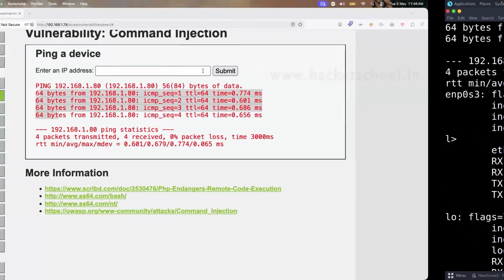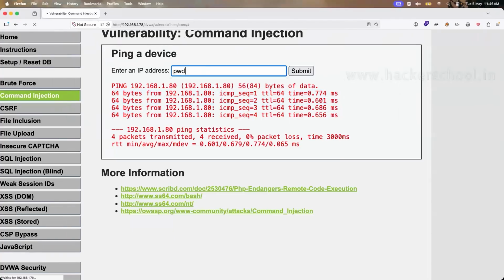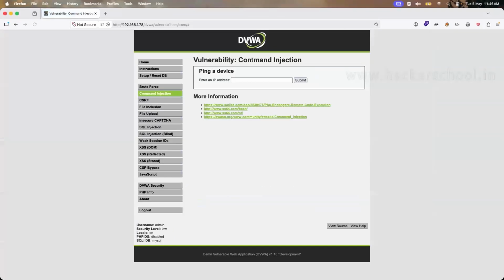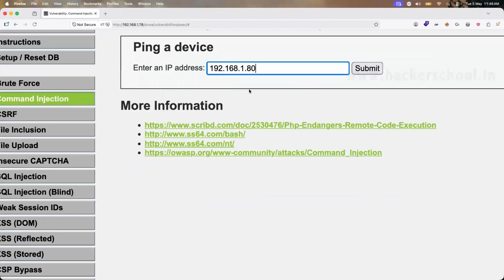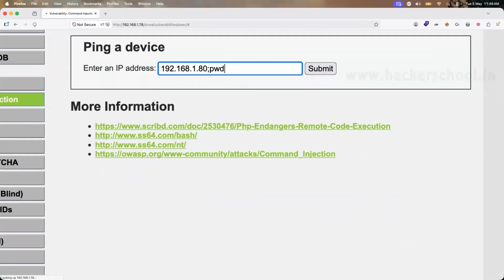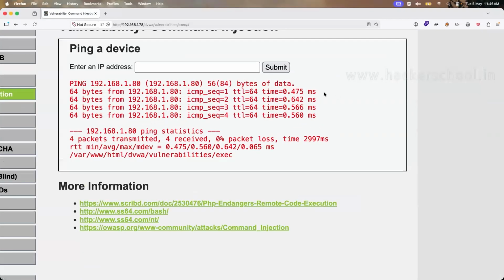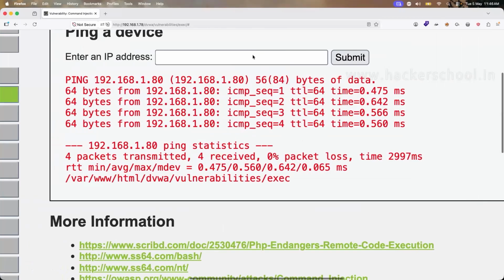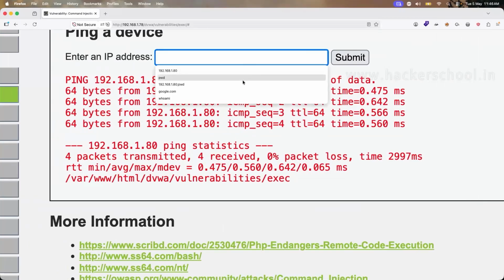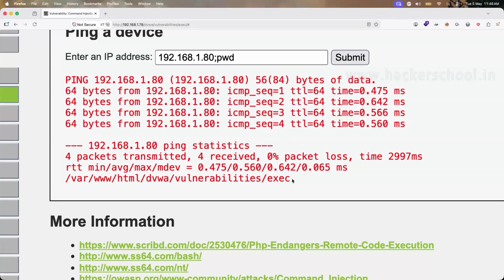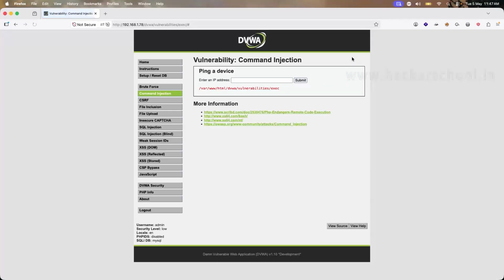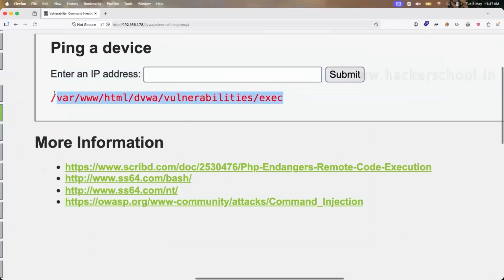When I am running pwd alone, I am not able to see the result. But what if I give an IP address, semicolon, pwd? All of you try this. Give some valid IP address or domain name, semicolon, pwd. As you can notice, the pwd result is also displayed. Instead of semicolon, we can also use pipe. If I put pipe and run this command, we are able to see only the pwd result.